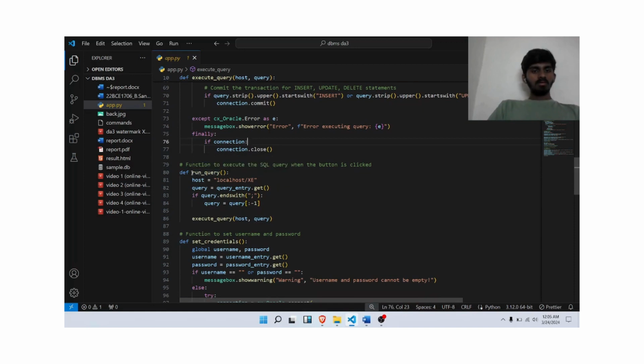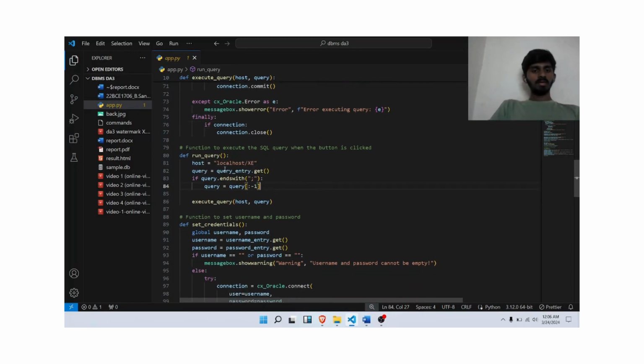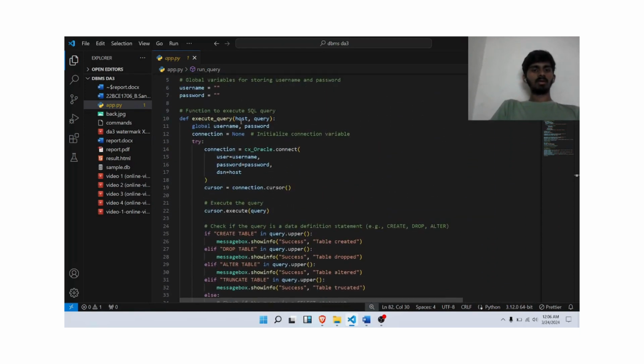Next, we'll be creating a run_query function with host as localhost and so on, and query equal to the input we'll be getting here from the user with the help of this line, and we'll be removing the semicolon from the end of the line, and we'll be calling this function execute_query.